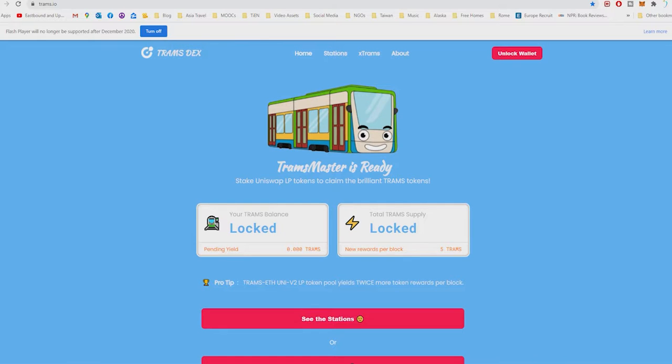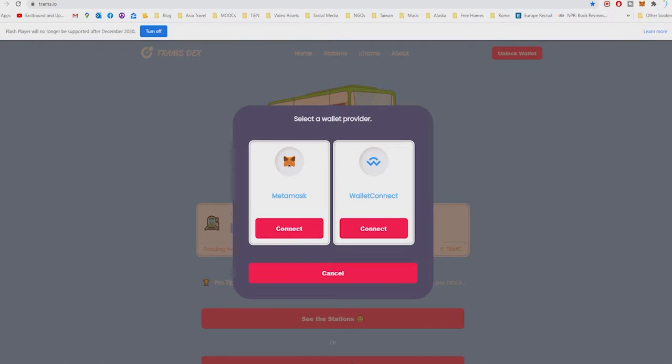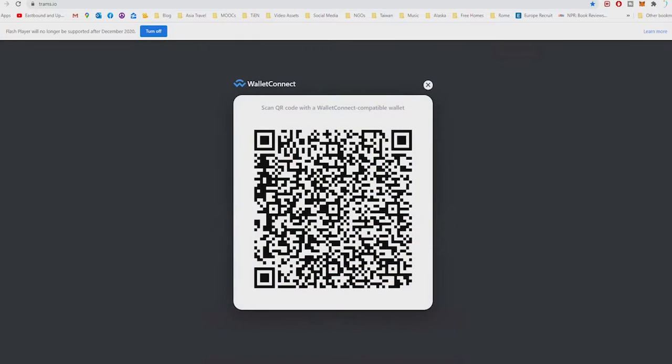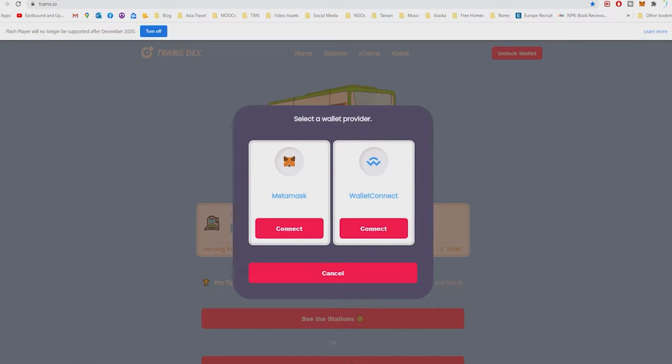Now to unlock these, we first have to unlock our wallet. So click on Unlock Wallet, and you can see there are two options. The first option is to connect your wallet using Wallet Connect. You can do this by scanning a QR code through one of your mobile apps that interfaces with TRAMS DEX, such as Trust, Coinbase, or Mu. But for this tutorial, we're going to connect our MetaMask wallet, which has a convenient browser plugin.